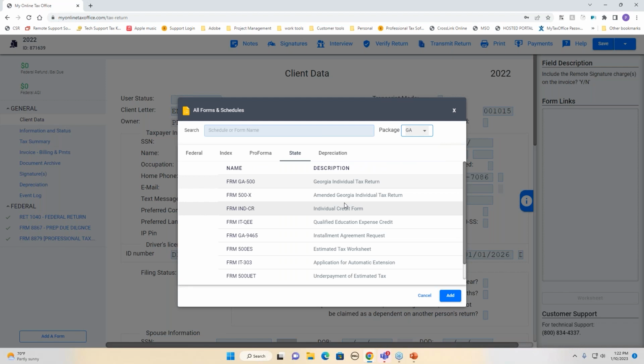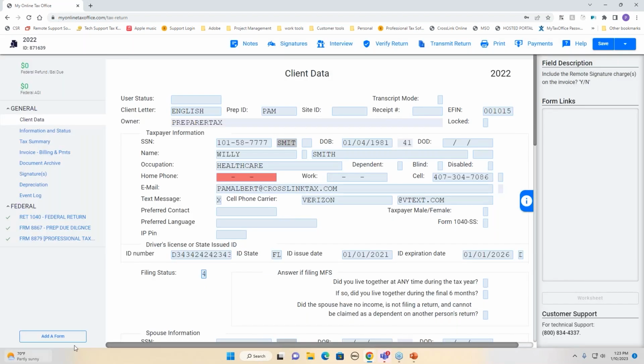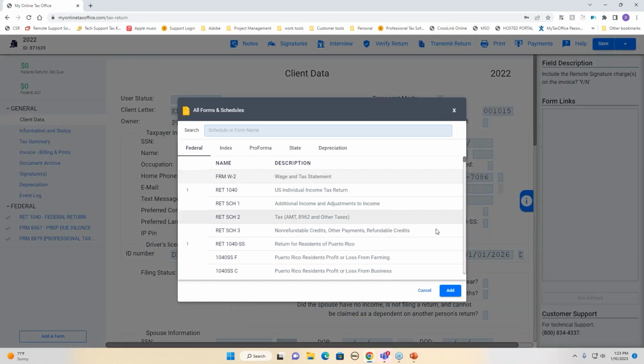I know we're probably going to get the question at the end: are states released yet? We will start slowly releasing states, but this is where you can at least get an idea of the form, and you can add them. It doesn't need to be released for you to add the form. You just can't transmit their state return until it's released. So you can definitely add your states and start working on the forms until we release them. So that is how you access any additional forms or get to your states, and I'll demonstrate it again, by clicking on the Add Form button on the bottom left.